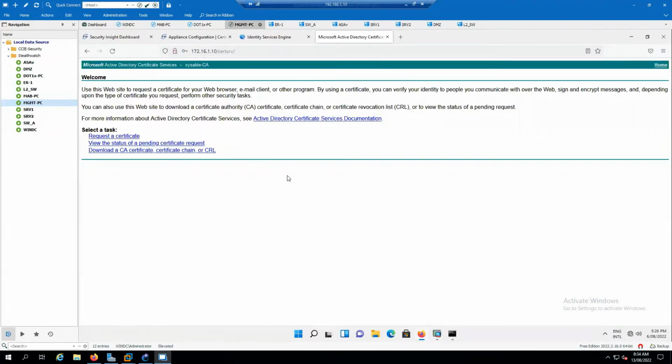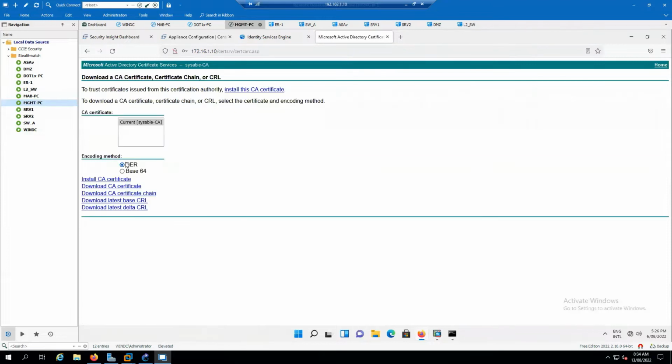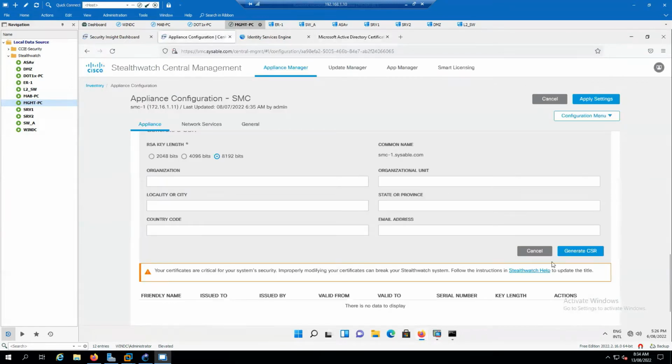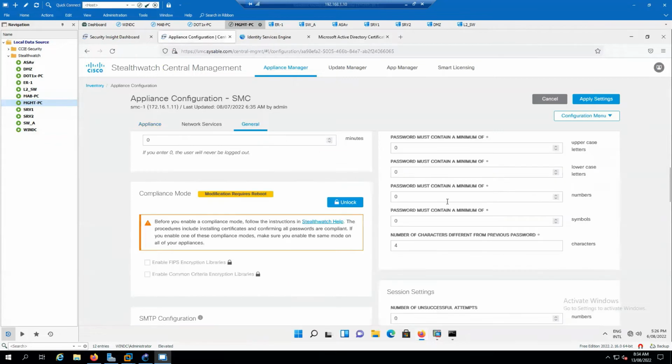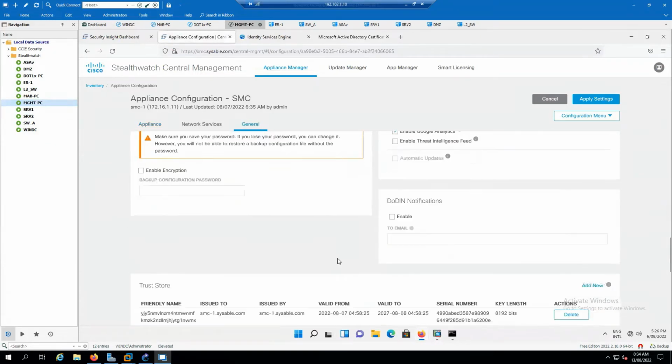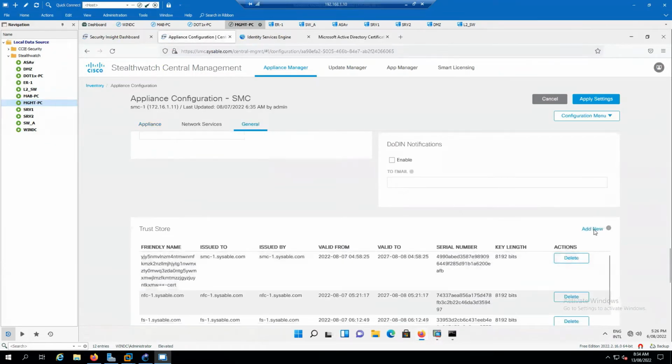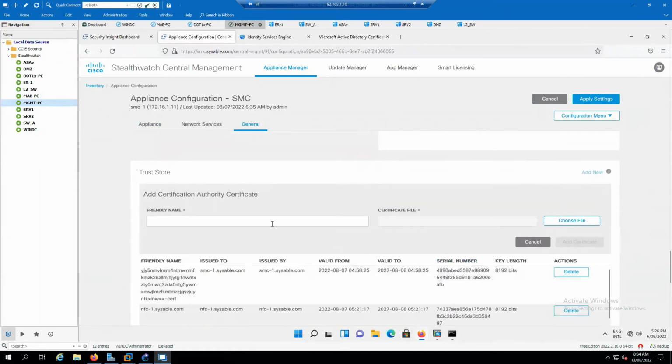So this is your certificate authority in your production. Click on download CA certificate and it will ask you what kind of encoding, meaning extension, you want. Select Base 64 and select download root certificate authority. Once you download that certificate, go to your StealthWatch Management Console, go to General, and then go to the trust store. In this one, click on add new, provide the name and select the certificate. Once you select it, the certificate is installed.